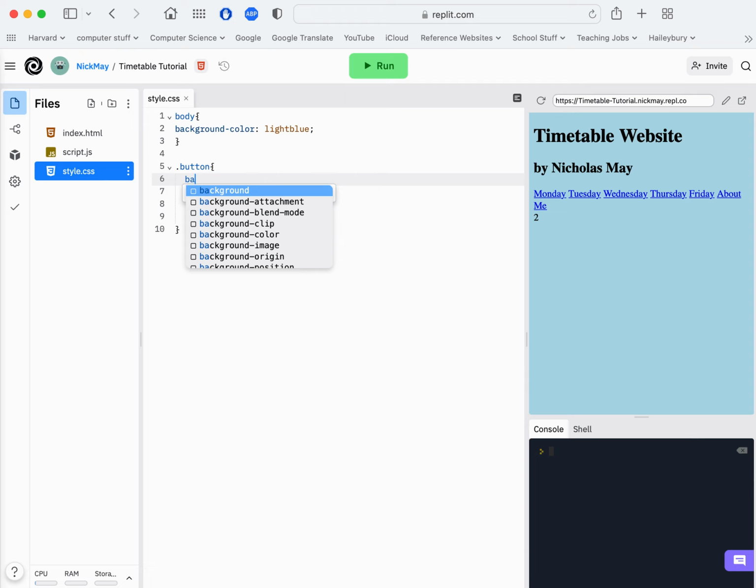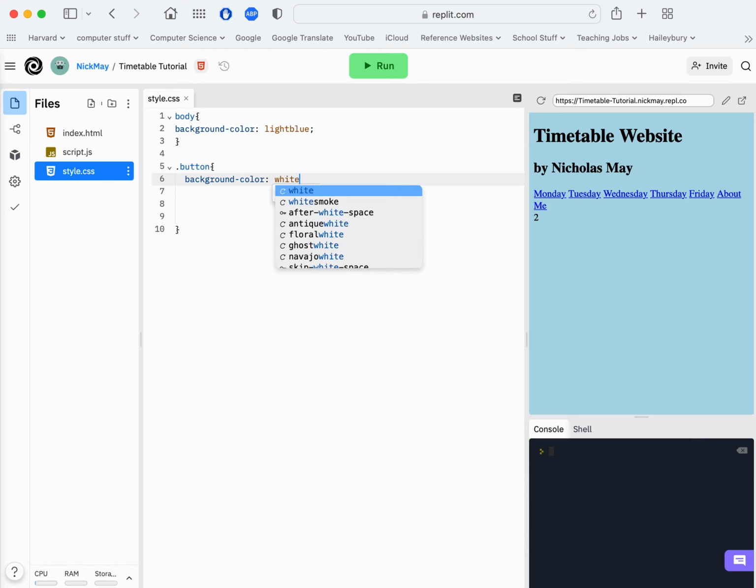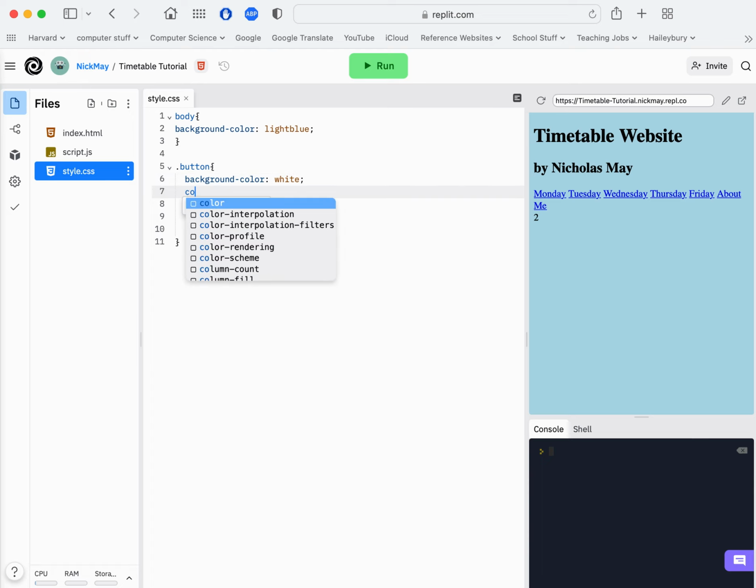I'm going to start off by giving my button a background color, its own individual background color, and that color is going to be white. So I'm going to have a white button on a light blue background. I'm going to put the color of the writing on top of that. I'm going to make that writing black, so it'll be black writing on a white button.